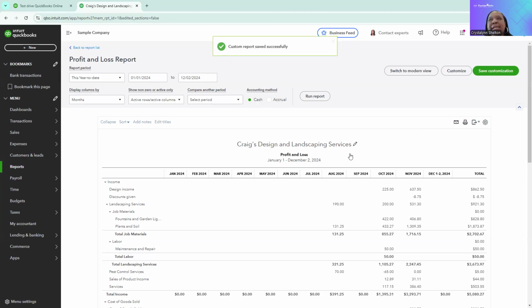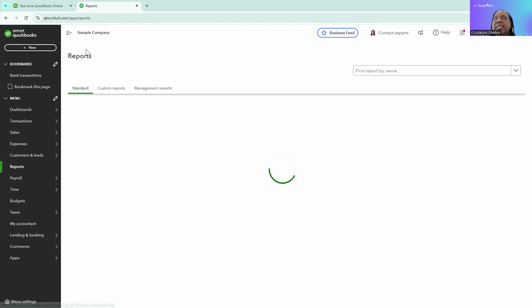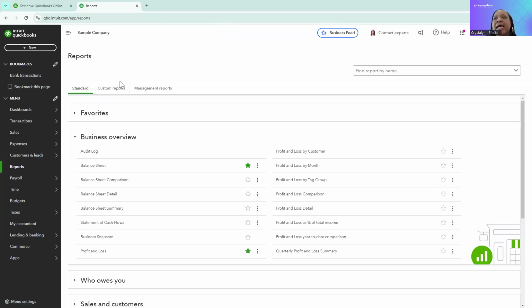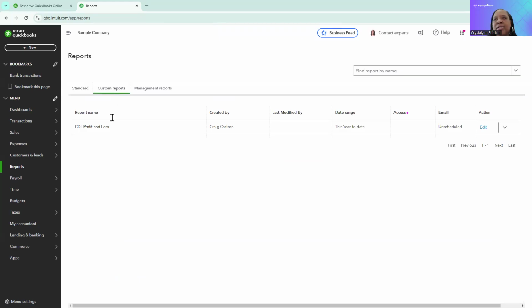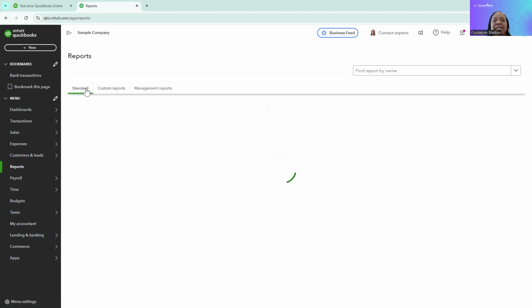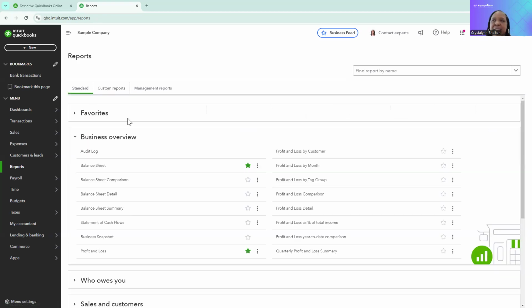And so now, anytime I want to run this profit and loss report, let's go back to the report list by clicking this blue link. And now when I click on custom reports, there's my report. And so I can run this anytime that I choose to. So that's how you easily customize a report and then easily access it, okay?